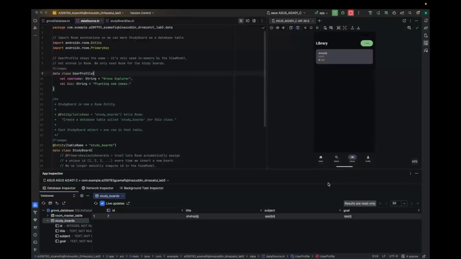And when I tap create board, this calls the ViewModel's addBoard, which goes through the repository and inserts the data into Room. The board immediately appears here. This is because the UI observes the StateFlow that is backed by Room's Flow. It updates automatically whenever the database changes.